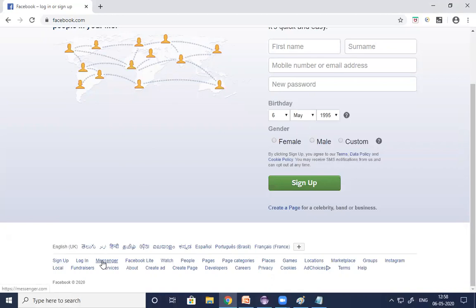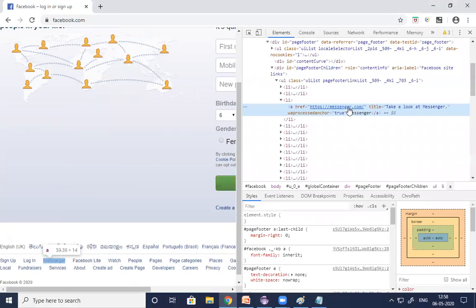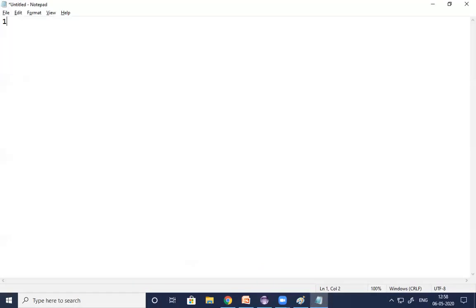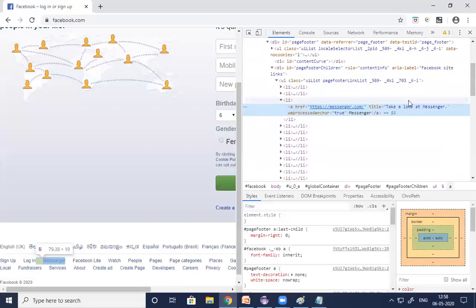Messenger first. Right click on the messenger, inspect. I can see the list of locators of the messenger link here. See guys, I can see some list of locators. Now let me note down, guys. First link is what? Messenger. Messenger is the link name. So this link is having some locators. These are all the list of locators, guys.